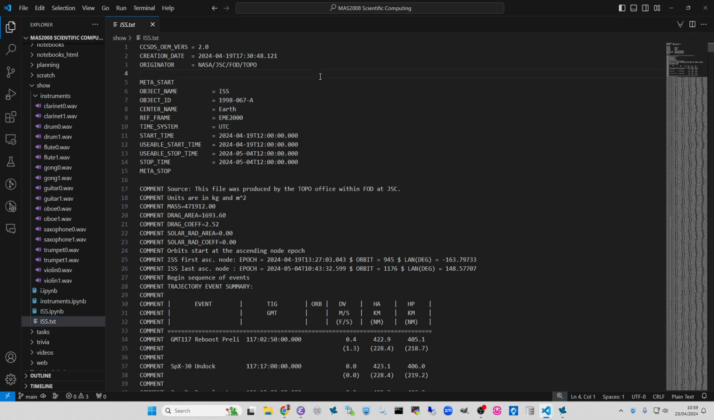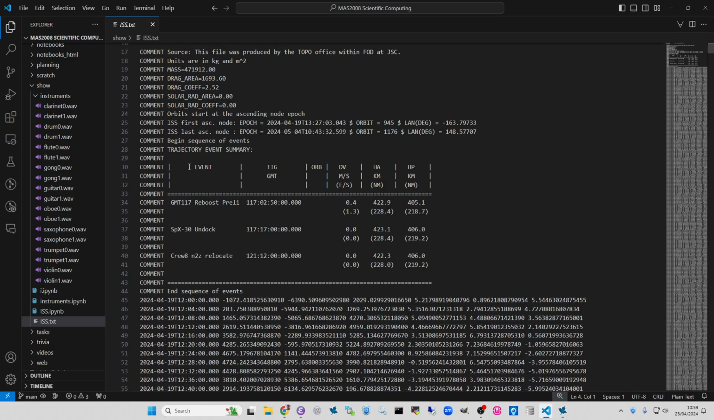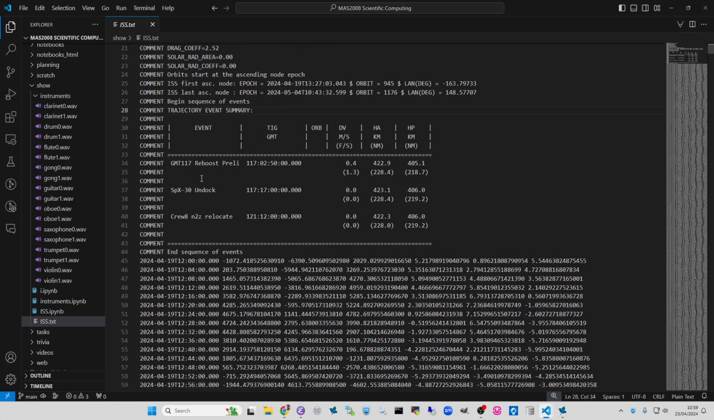The key thing we actually want to pay attention to in the header is this little section here about events. There's a comment, GMT 117 reboost preliminary. This is when you fire some rockets to raise the orbit of the International Space Station by a little bit, which they have to do from time to time because there's a little bit of air resistance that causes the orbit to drop over time.